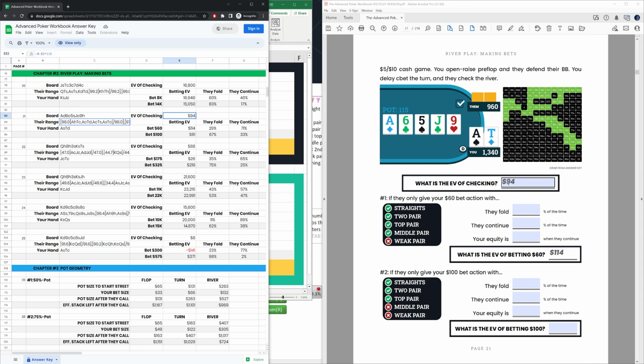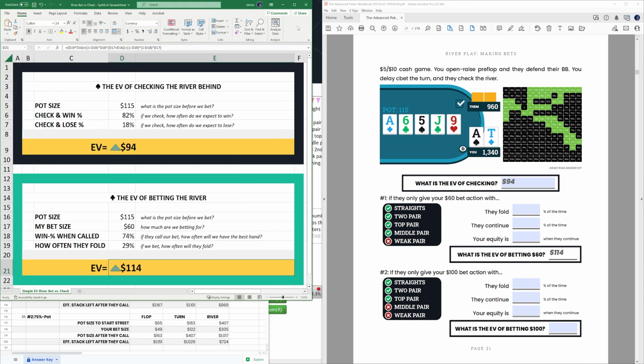Perfect. And just for the record, the EV of checking is going to be the exact same against both of these, since that's the range they have anyway. And then what you do is you say, okay, well, what's the EV of checking? What's the EV of betting one number and getting a certain continuance? What about betting a different number and getting different continuance? This is really good exploration, but I'll leave you to do some of that on your own. Now you know how to use the river bet versus check EV spreadsheet.